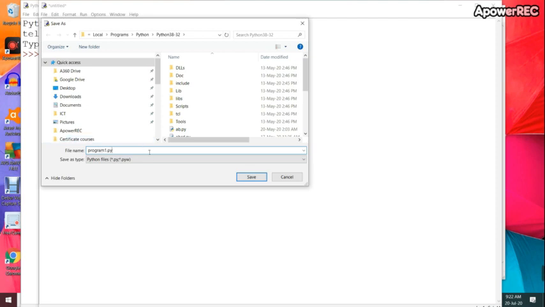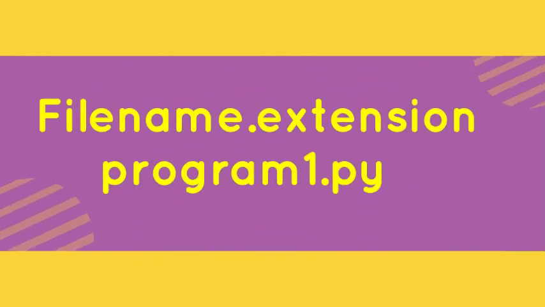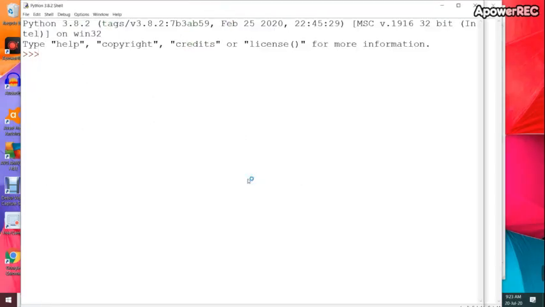program1.py. You can see here that this file name consists of two parts. Program1 is the file name which I have given now, and then I have written .py. This shows the extension of Python. So every program file which you will save in Python will be saved with the same extension .py, and program name can be different according to the nature of the program. We will click on save.